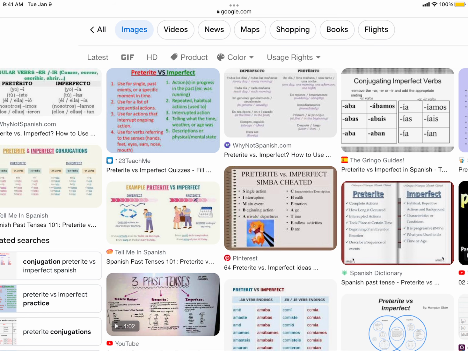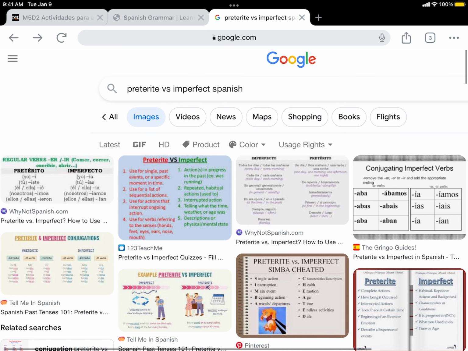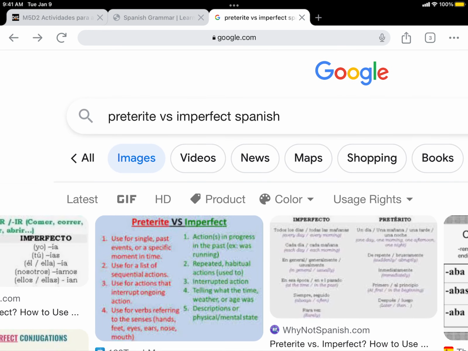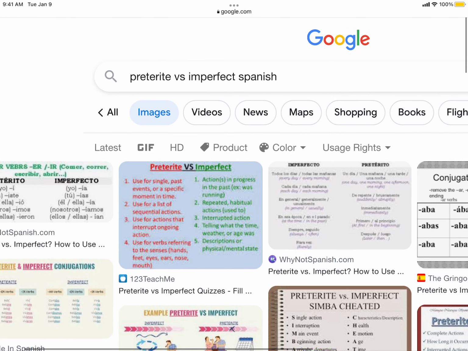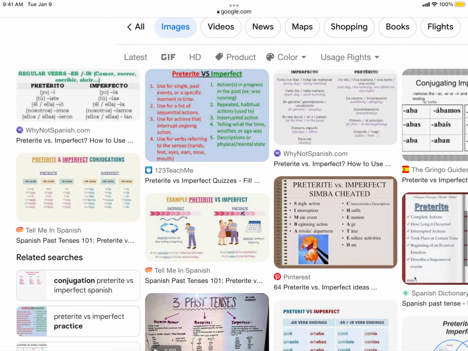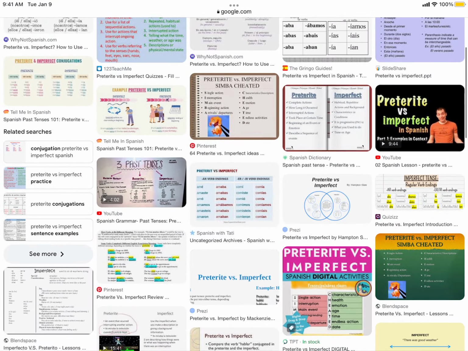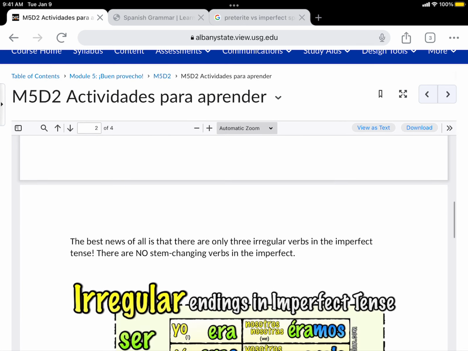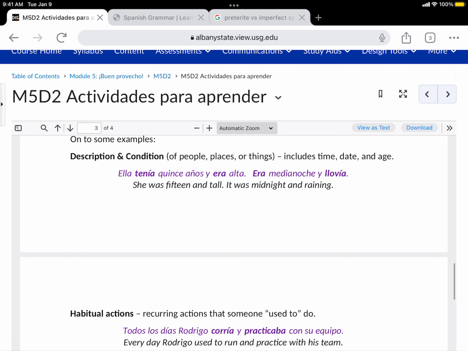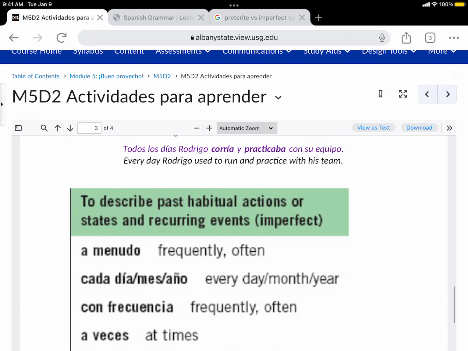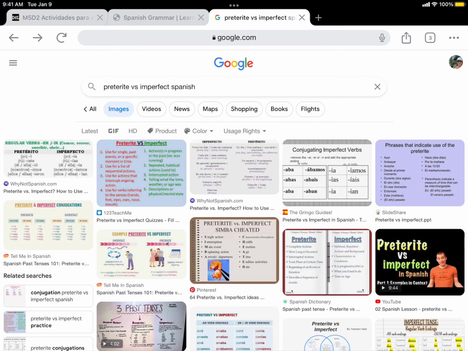So right up front, I really love going to Google and typing in the topic that I'm searching for. Pretty much everything's available on Google, right? This is the biggest brain. So I just type in preterite versus imperfect Spanish, and if I click on images, I can come up with a whole bunch of charts, which is more visually pleasing to me than reading a paragraph with explanations in between. For example, here I have to read through, and there's one description and condition, habitual actions, and that is much more complicated to me than just this. I like this one in particular.